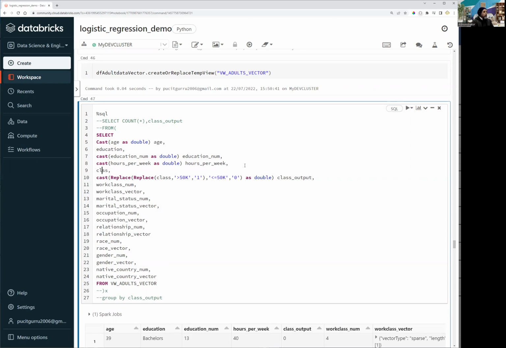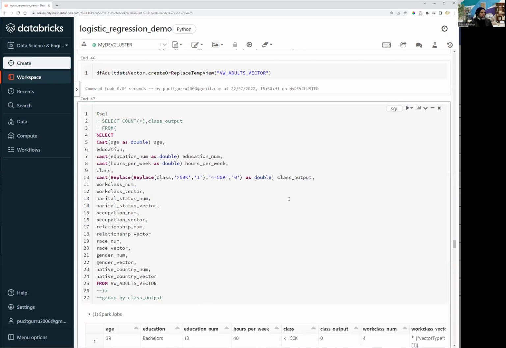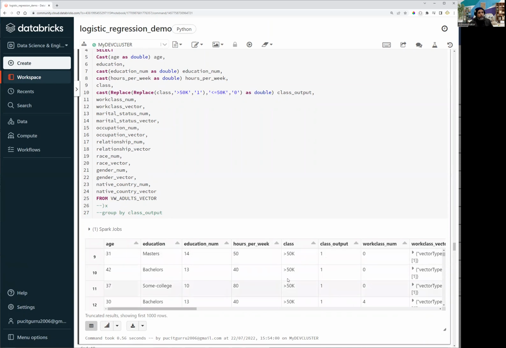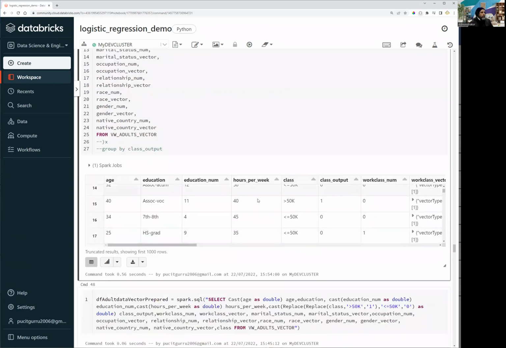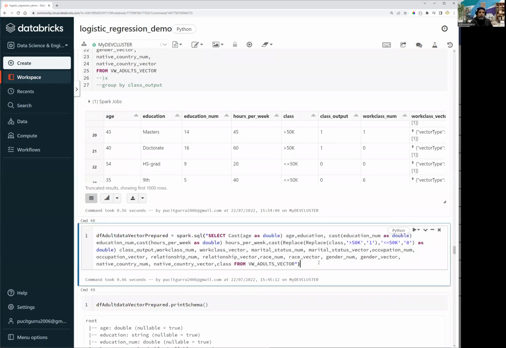Right, we have the class and we have the class output. Class output is more like the representation in the numerical format. So let me rerun it now, and we're going to see side by side whether our condition is working. Sweet, we can see that less than or equal to 50K has been translated into 0, and I do believe where we have greater than 50K, that has been translated into 1. So our data is fully ready, and now we are going to load it back into the data frame.